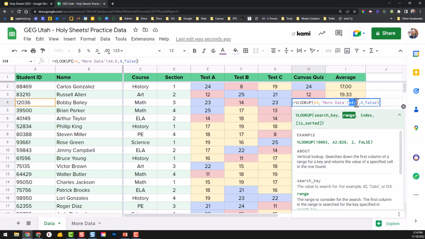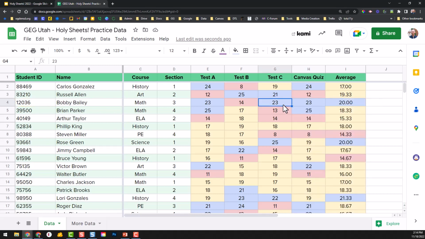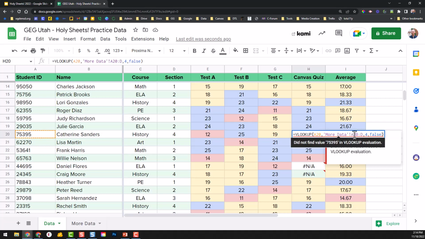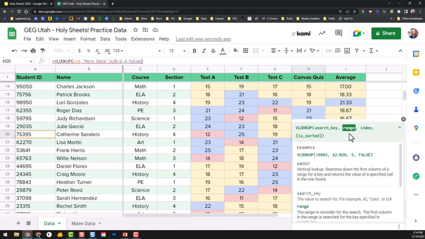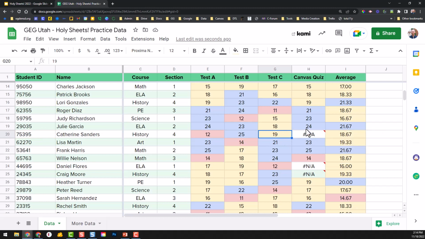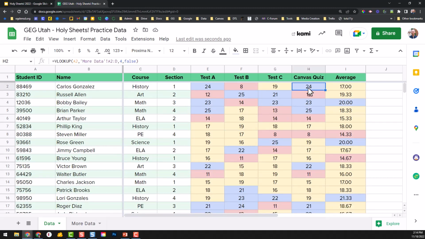We talked about this in our average video where it's shifting down. In this case, what that means is as we keep going down the list here, we're getting to a point where it can't find the data because it's not searching high enough up in the data. So this one here is actually searching for A20. This student's quiz score is higher up than row 20. So there is a fix for that.